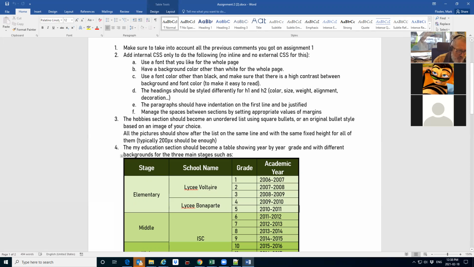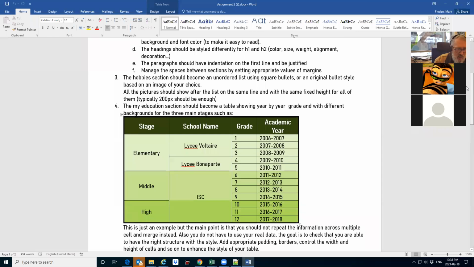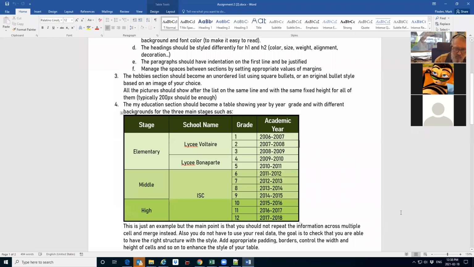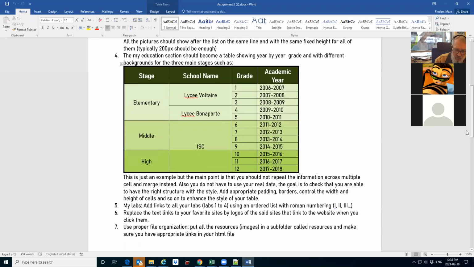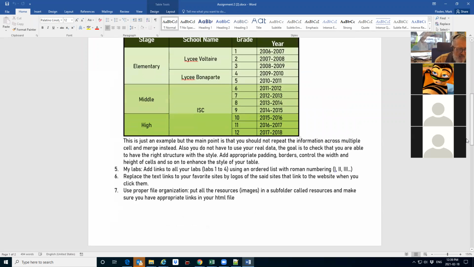Now you need to change the names of these schools, unless you actually went to a school called Lycée Voltaire and Lycée Bonaparte. That would be if you're French, I suppose. Possibly you did. More likely you went to a different school. So this is some details about the school that you've gone to. That's information that you're going to add to that.